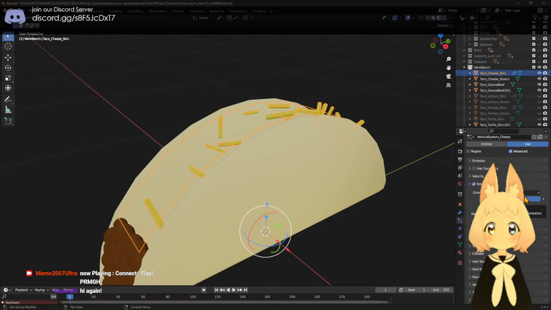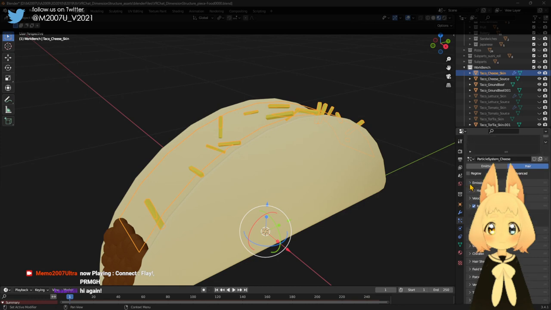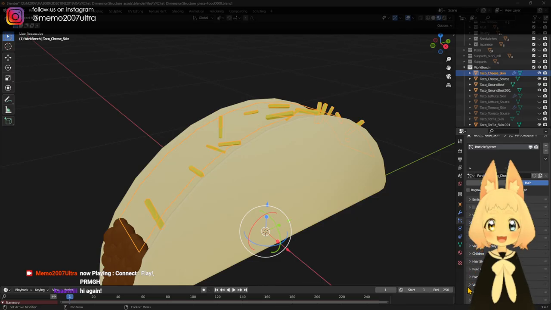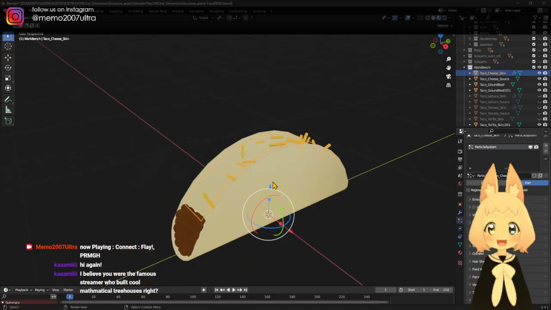Alright. Object Z, randomize face, angular velocity. Okay, we'll not have that. What else? Render, we have that. Viewport display, nothing. Children, hair shape, feel weight. And then the rest is just whatever.